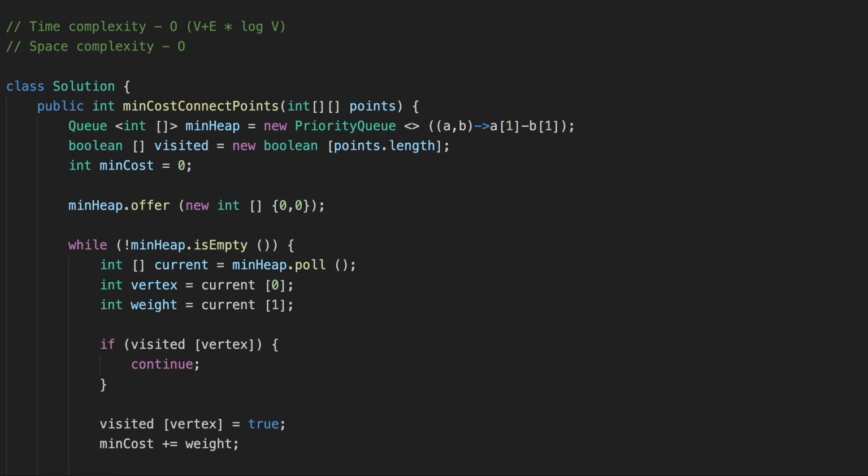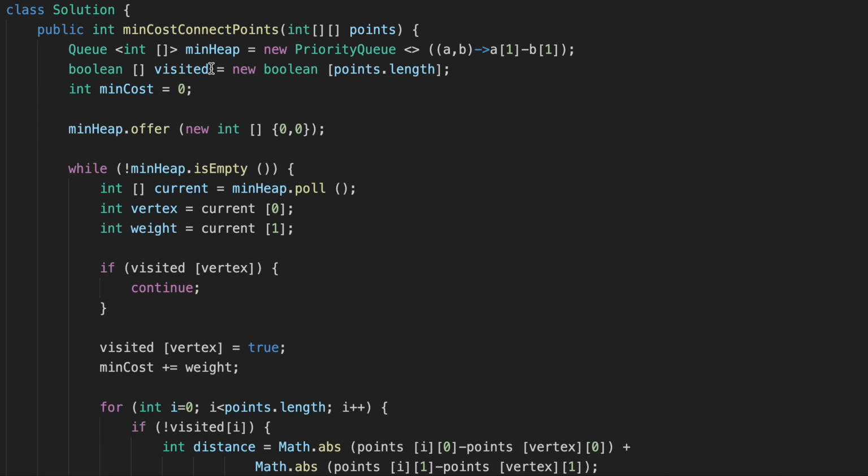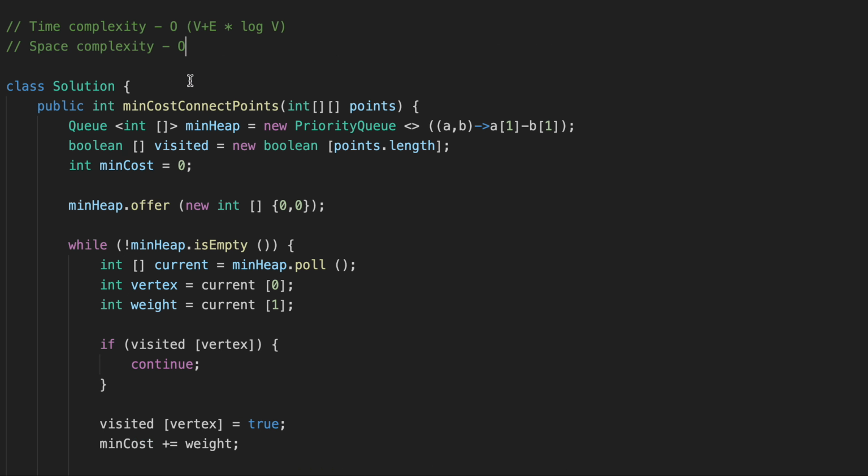How about the space complexity? In our case, it is determined by our queue, our minimum heap, and the array of booleans. In both cases, the maximum size is the number of vertices we have. So our space complexity is O of V. Okay, that's it.